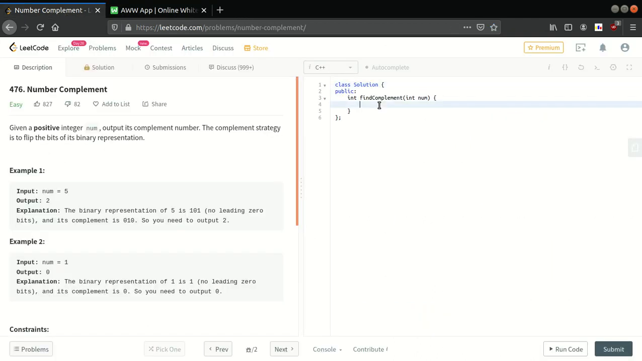Okay, so first of all what we'll need is, I'll declare a long int answer as 1 and suppose n as num, and while our n is non-zero, I am trying to calculate the number of bits, and according to that I am trying to calculate our answer.